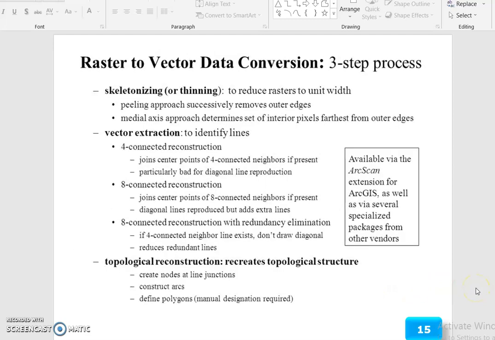So raster to vector data conversion happens in three steps. First, thinning to reduce the raster to unit width. The filling approach successfully removes the outer edge. The medial axis approach determines a set of interior pixels farthest from the outer edges. Then vector extraction to identify lines.